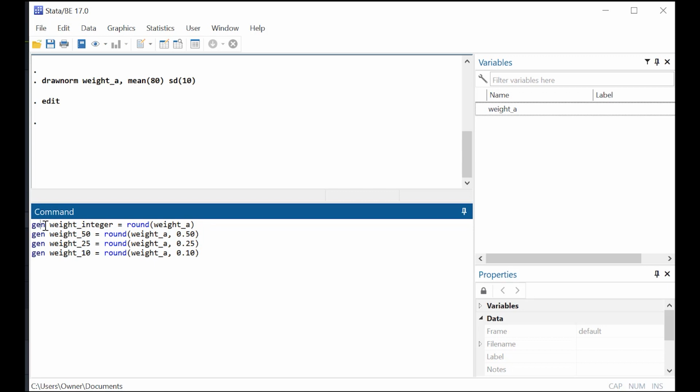Now, in all of these, the syntax is very much the same in every line. gen generates a variable. I'm going to call the first one weight_integer equals round, and then immediately in the parentheses, weight_a. And so I'm rounding weight_a, and because I haven't specified what I'm rounding to, this one's just going to be rounded up or down to an integer value.